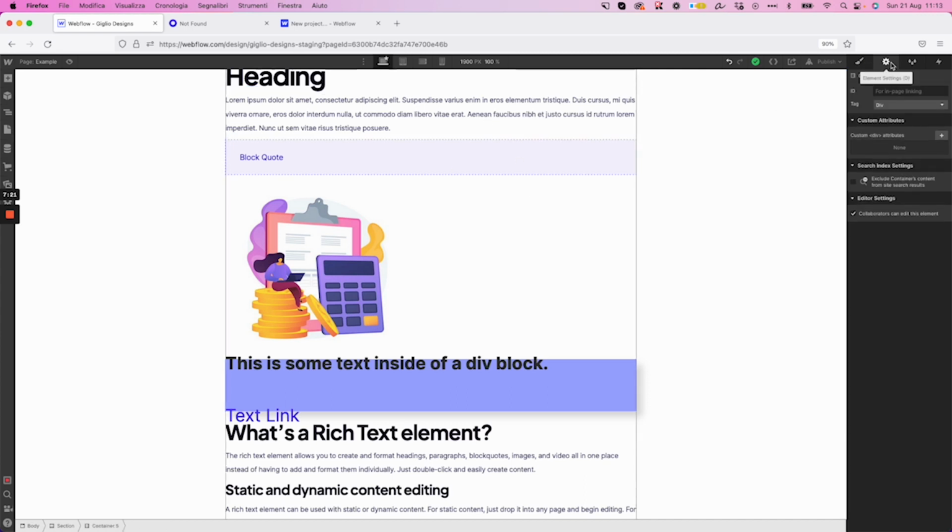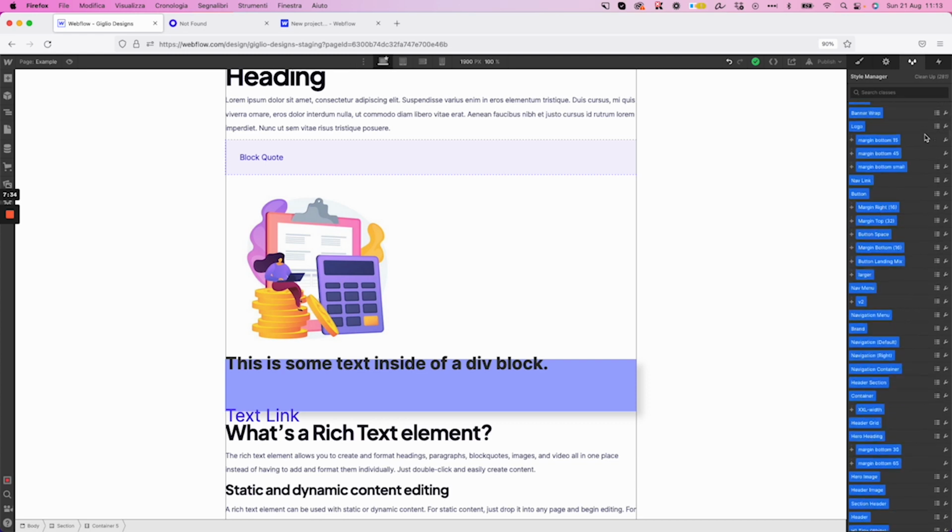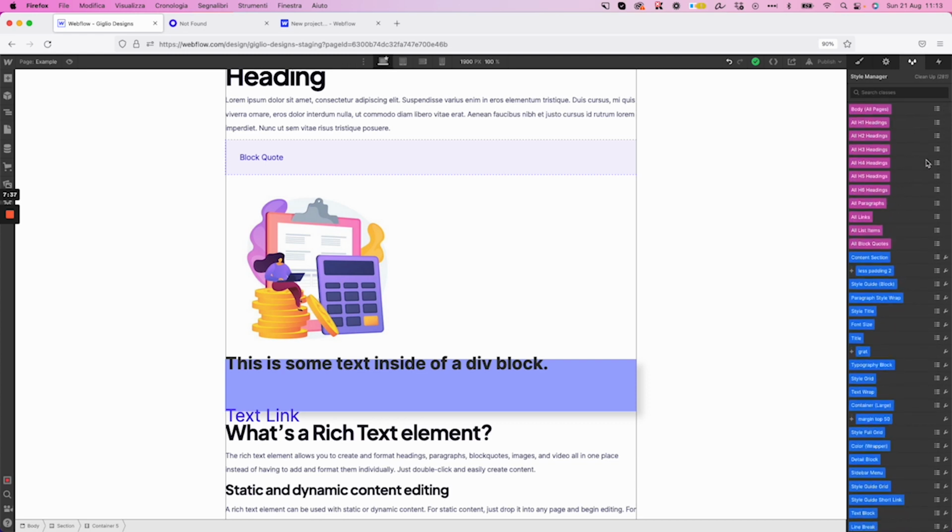Here you can basically change the element settings, like the ID. So if you want to apply an ID to an element, you can do it from here. And here you have the style manager, which is going to comprehend all of the classes which are applied. Now you can see that there is a difference between these pink classes and these blue ones. These pink classes are the global classes. So these are, for example, the ones applied to all H1s, all H2s, all H3s, all the links, and all the body. And these ones are instead classes which you created, so these are custom classes, and yeah, that's pretty much it.